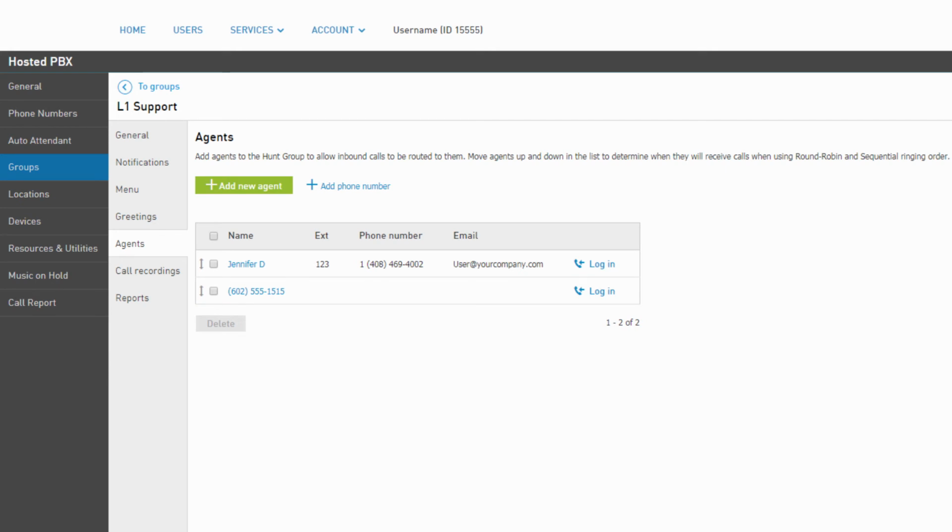Users can log into the Hunt group by dialing the login code from their device, or by logging into My Services and clicking Login. Phone numbers are not able to log in remotely, nor do they have access to the My Services portal, so an admin will need to click Log In for the phone number in this group before they can receive calls.